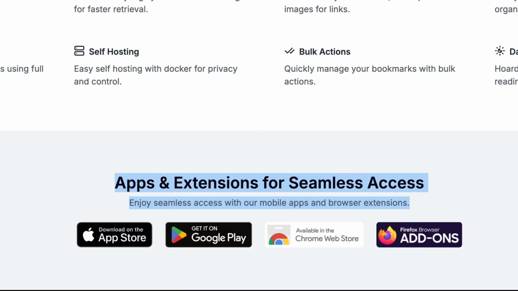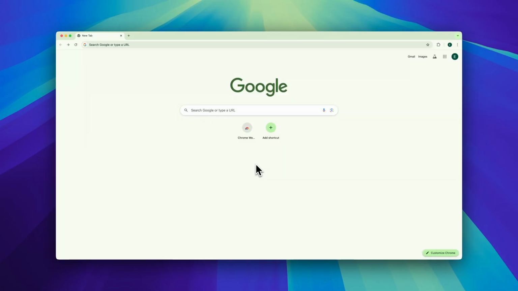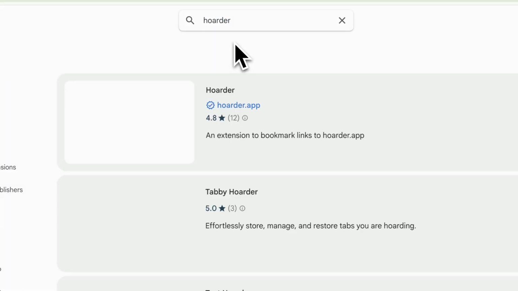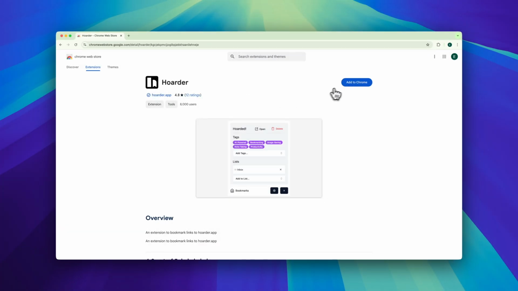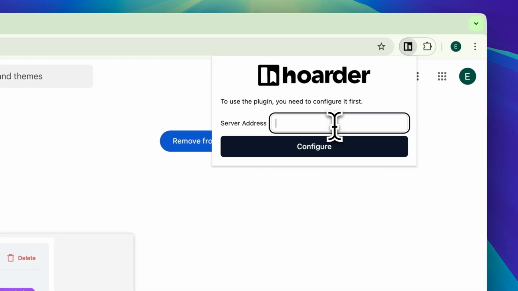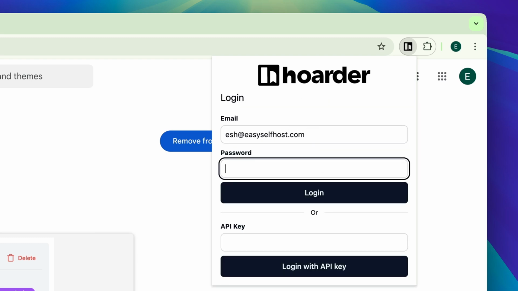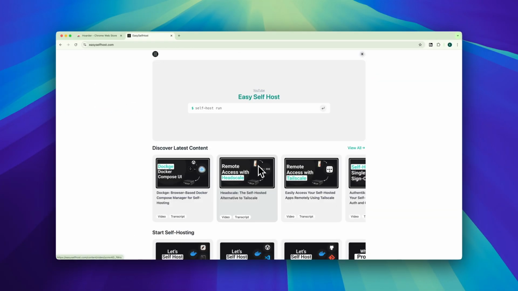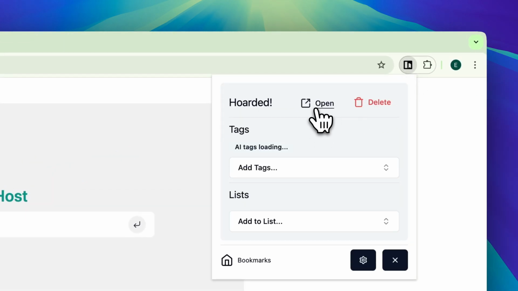Aside from adding links directly in the web UI, we can also use the browser extension or the mobile app for quick bookmarking. There's a browser extension available for both Chromium and Firefox-based browsers. I'm going to download the Hoarder extension from the Chrome Web Store. Let's click the extension and enter the URL for Hoarder, and then sign in to our account. After that, you can click the extension button to add the link to Hoarder in one step.